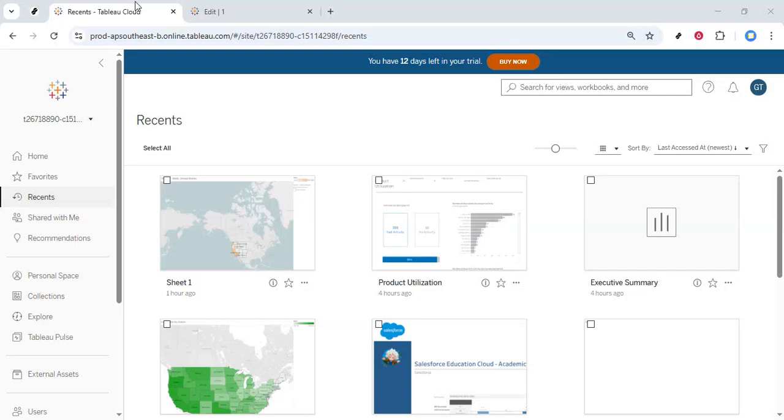In this video, I'll guide you through how to utilize annotations in Tableau. Whether you're a seasoned data analyst or just starting out, annotations can significantly enhance the clarity and storytelling power of your visualizations. Let's dive in and explore how you can make your dashboards more informative and engaging.